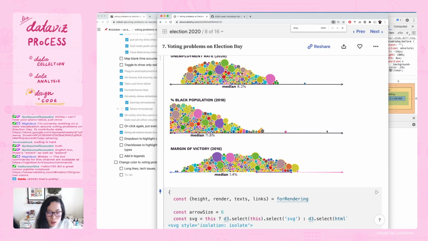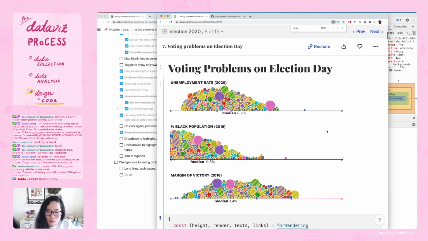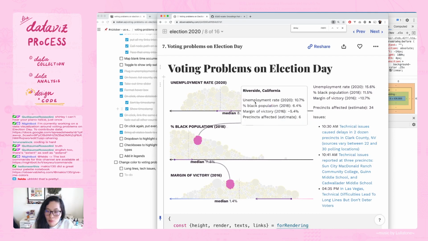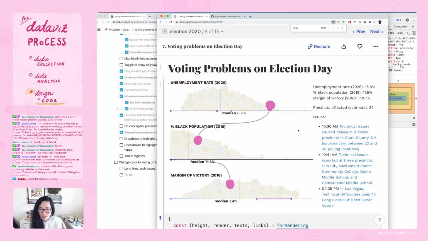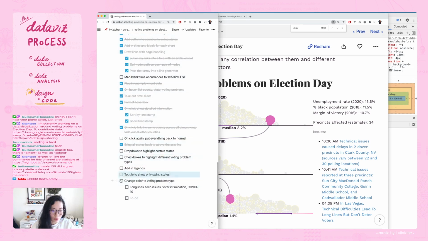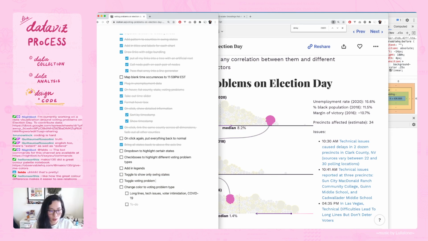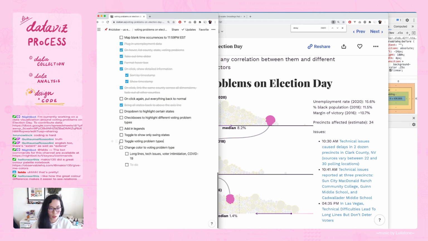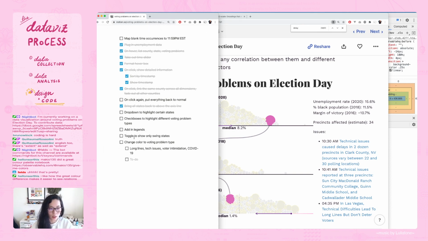We also don't know what is what. So pink is technical issues. I've decided just now that I'm not going to split this chart into 3 different charts. What I'm going to do instead is just make a toggle. Okay, a toggle not only to show swing states, but also a toggle for different voting problem types. And that's what I'll do. Oh yeah, hold on. I already have that. All right, I already have that here.